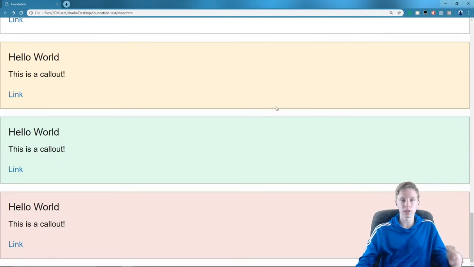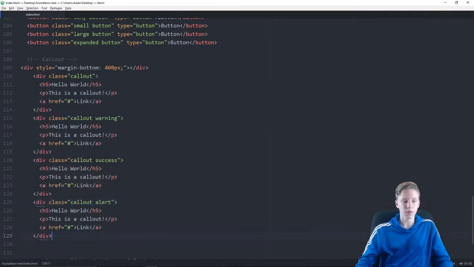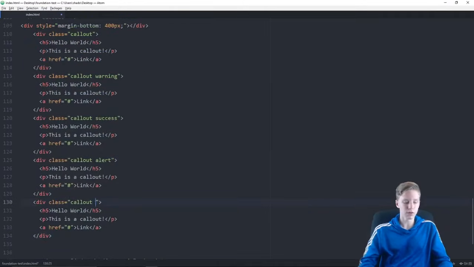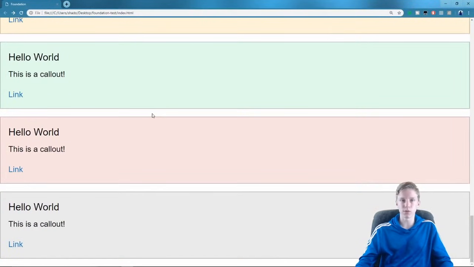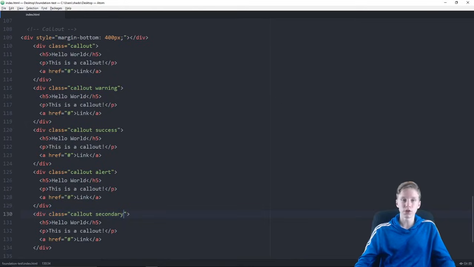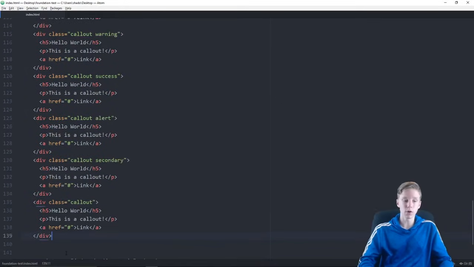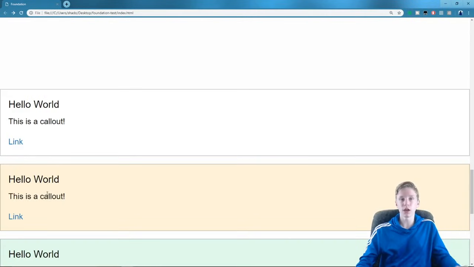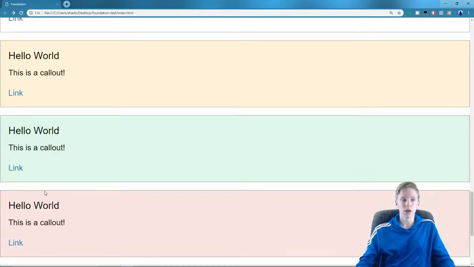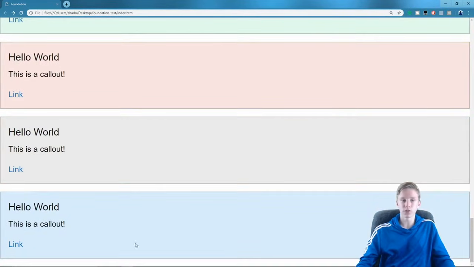Now there's also a secondary one that shows the gray. If we put call out secondary, we save it, we reload, you get this grayish kind of one. Now another thing too about this is there's also a primary one where you can set it back to its default called call out primary. And if you save it and you reload, you get back to this blue one. There's a difference between just call out and call out primary and secondary. Obviously alert, warning, and success are completely different, but you always have to watch out for these class changes.